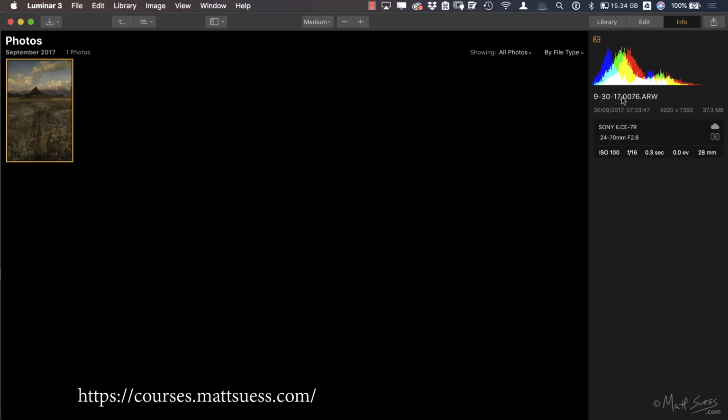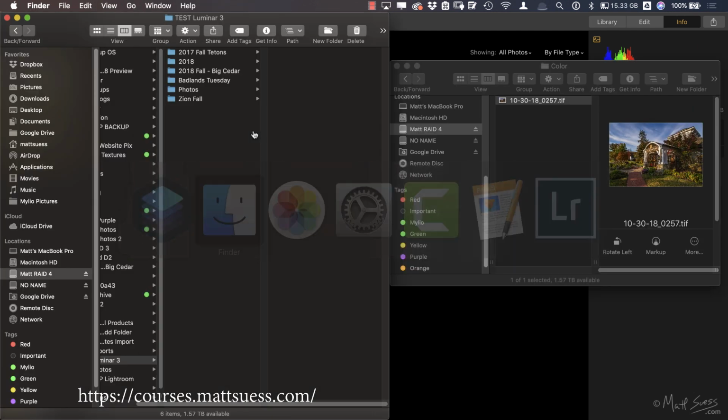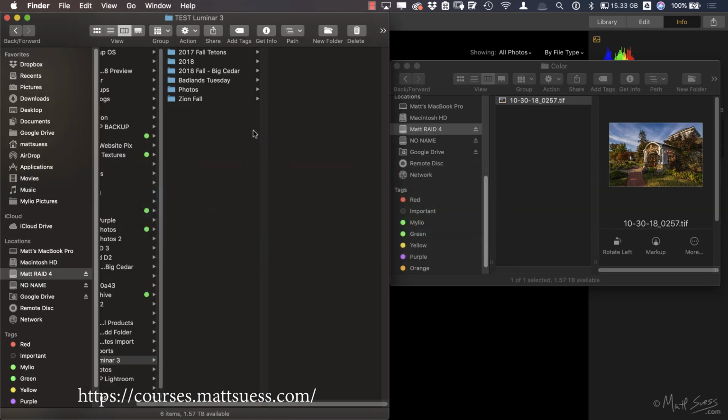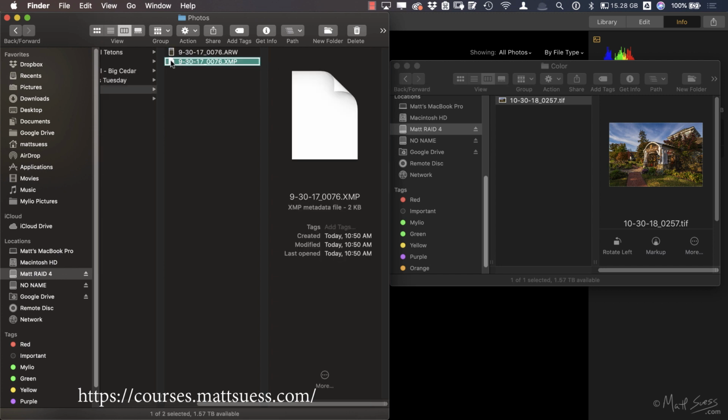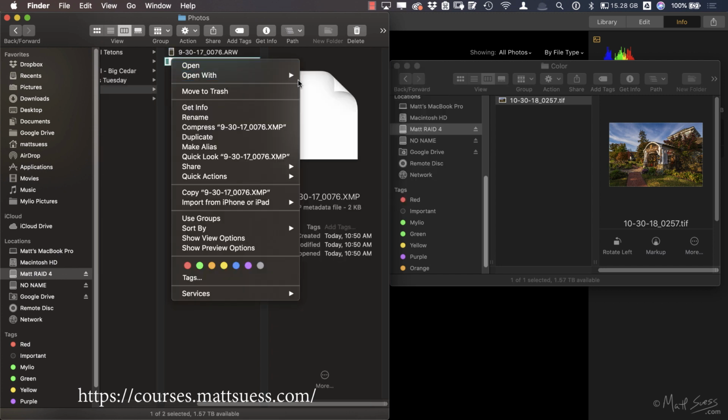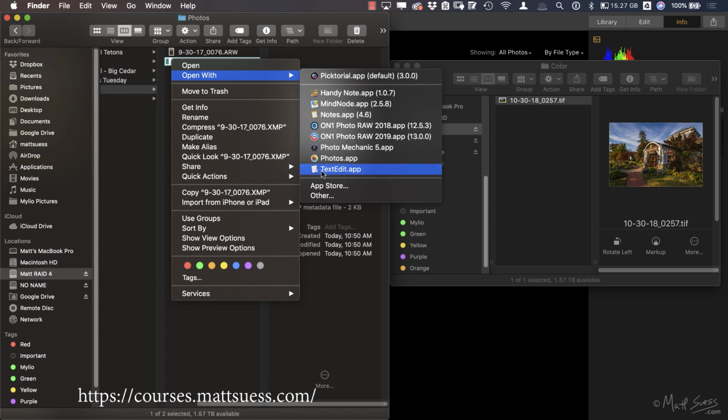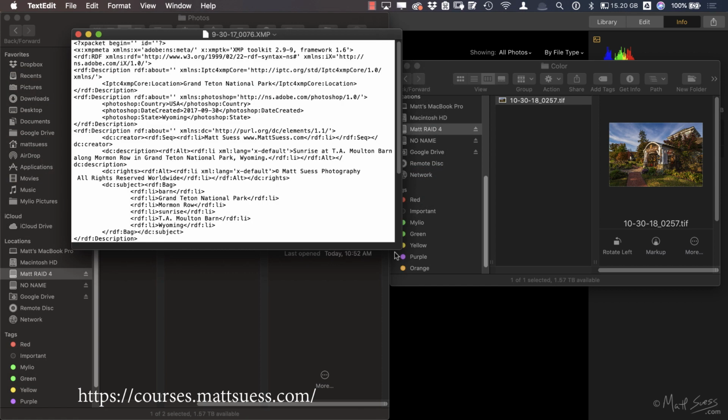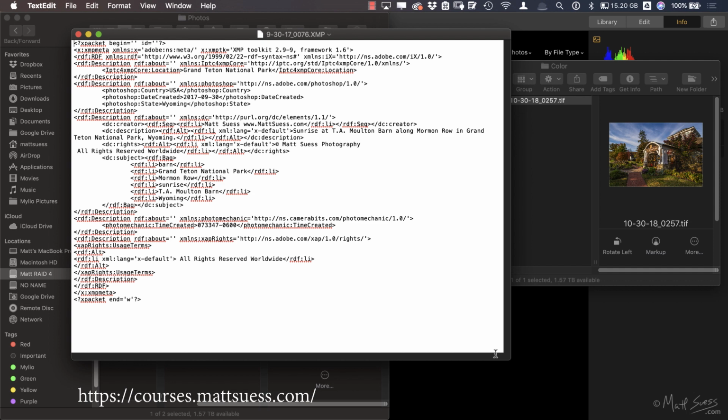Here's the info. Exact file name that it was before. It doesn't have the heart that was attached to it before. The reason is that there is an XMP file that Luminar does not read. Let's take a look at this XMP file very quickly. I'm going to click and open this with TextEdit. XMP files are just a data file that stores all of your information in here.